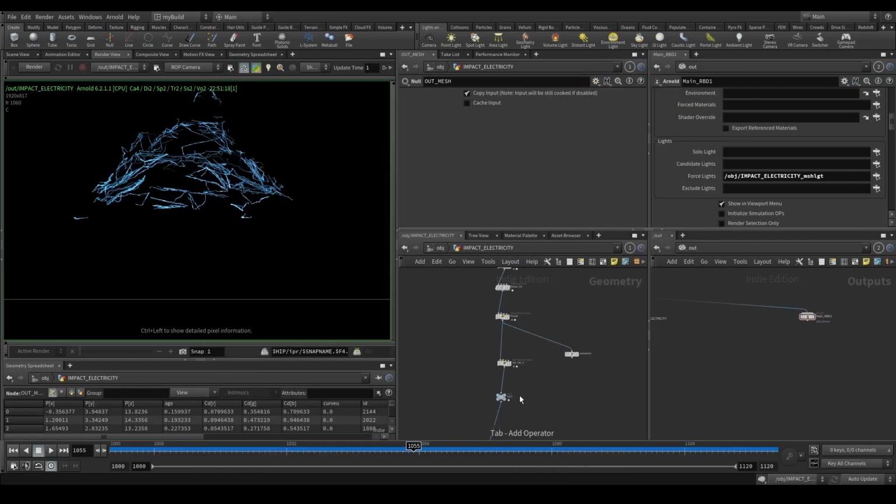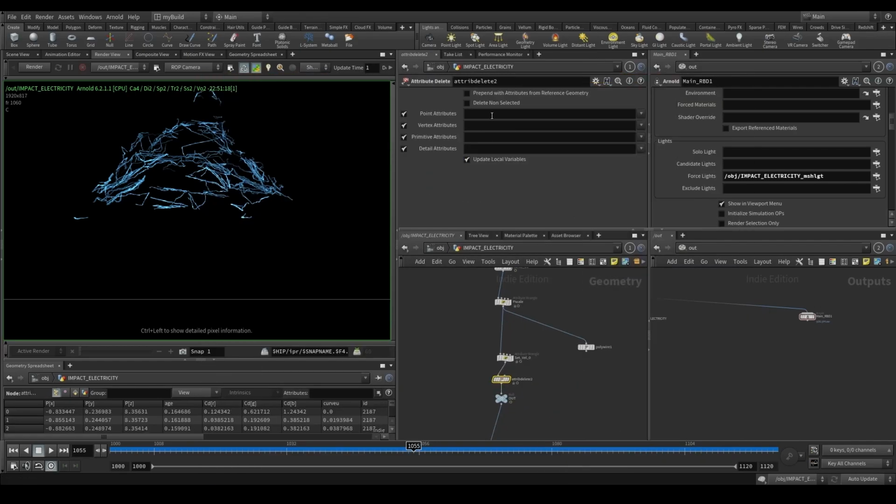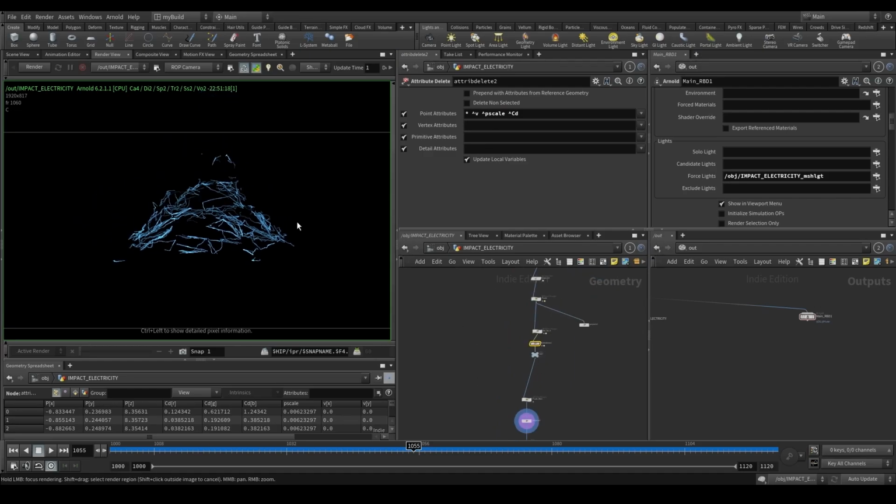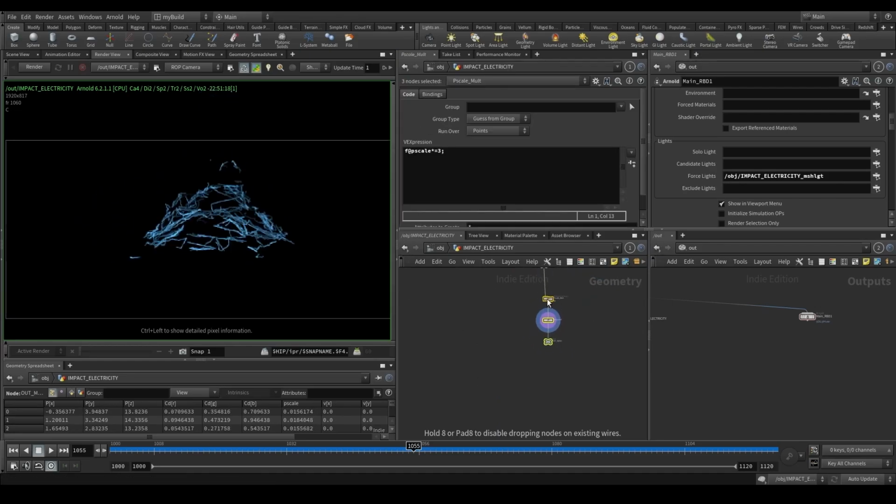And before, we can do an attribute delete to delete everything but the velocity, the P scale, and the color. That way we're not messing up with extra attributes that we don't need. And main RBD mesh line.